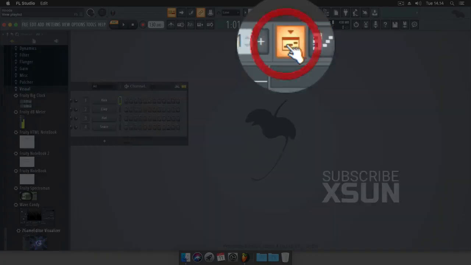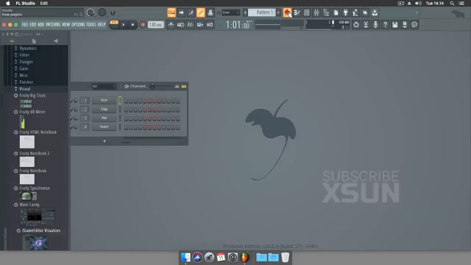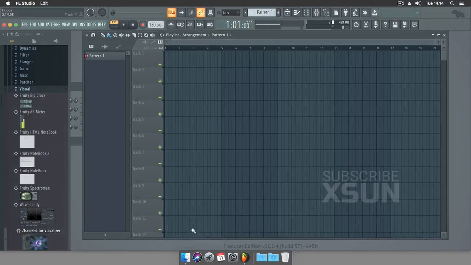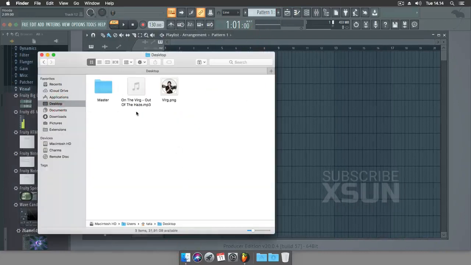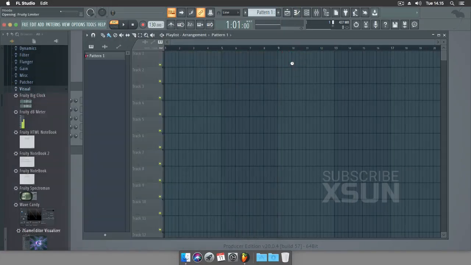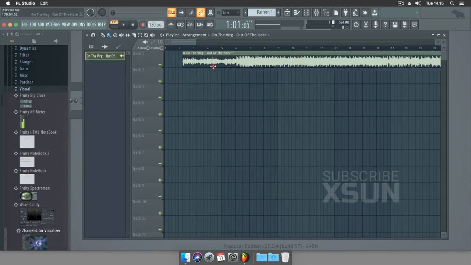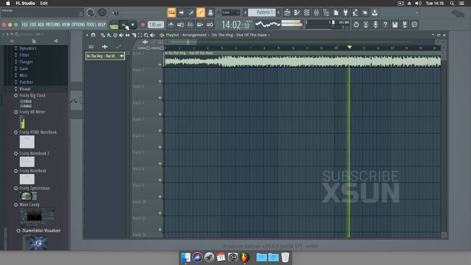Click this icon to show the arrangement panel. Open up the Finder or Windows Explorer to access your audio, then drag it onto the track layer. Don't forget to switch the pattern to song by clicking this icon. In this example, I want to shorten the audio, because it's just for a sample video.